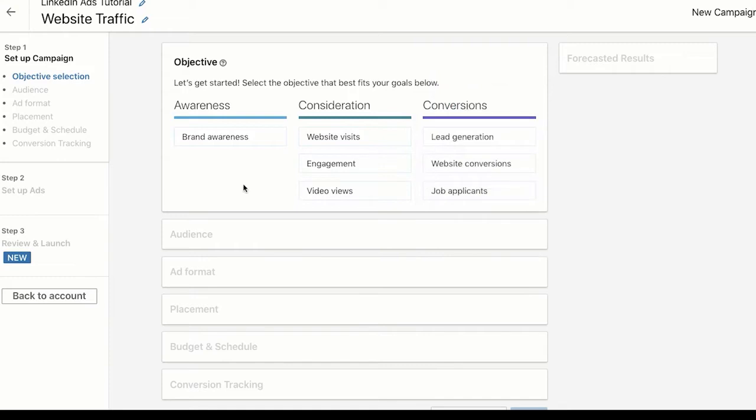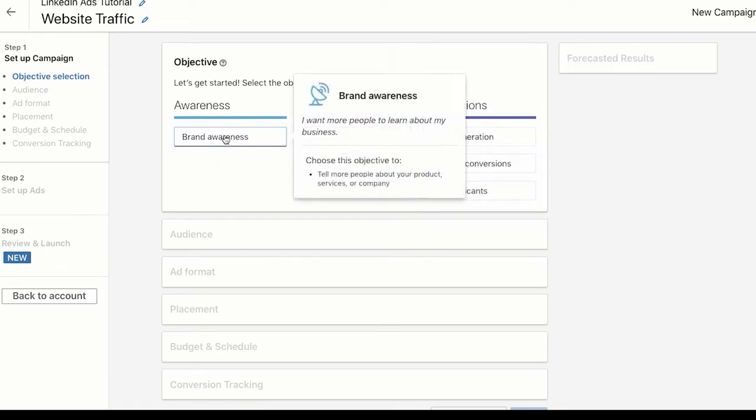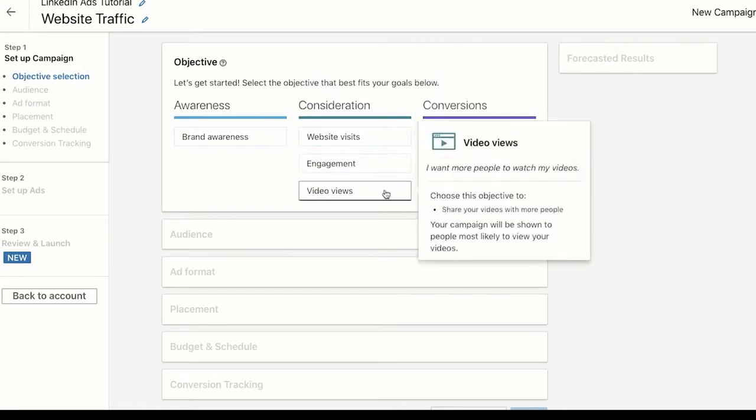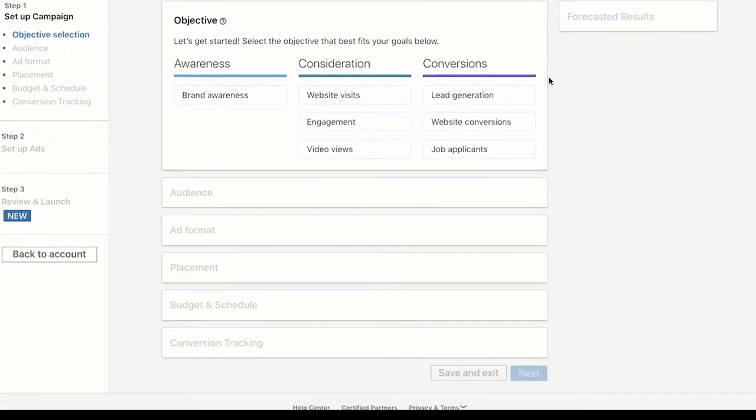In terms of objectives, we have three different categories: awareness, consideration, and conversions. Basically, under awareness we can use brand awareness as the campaign objective. Under consideration, we have three options: website visits, engagement, and video views. Website visits can be used for driving traffic to a landing page and directing people to a specific product or service.